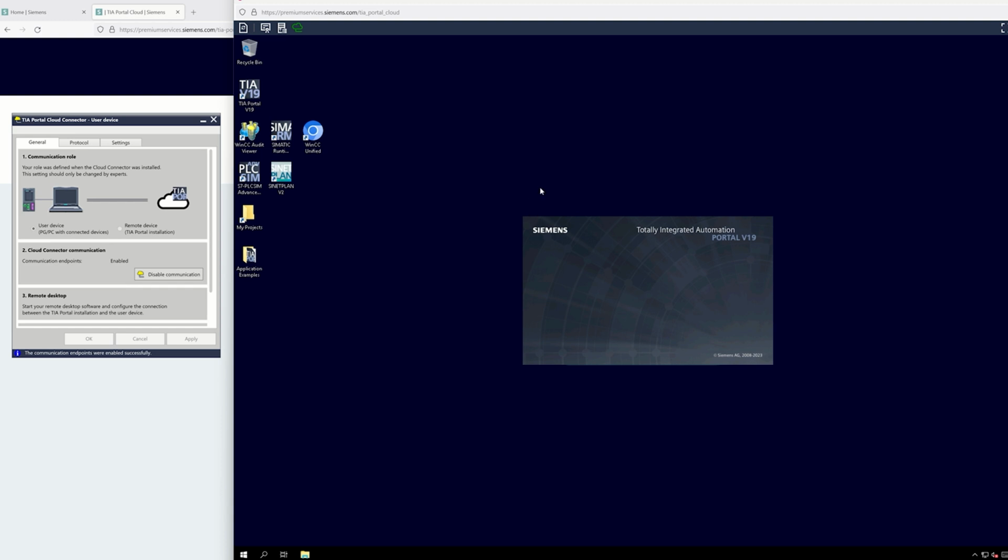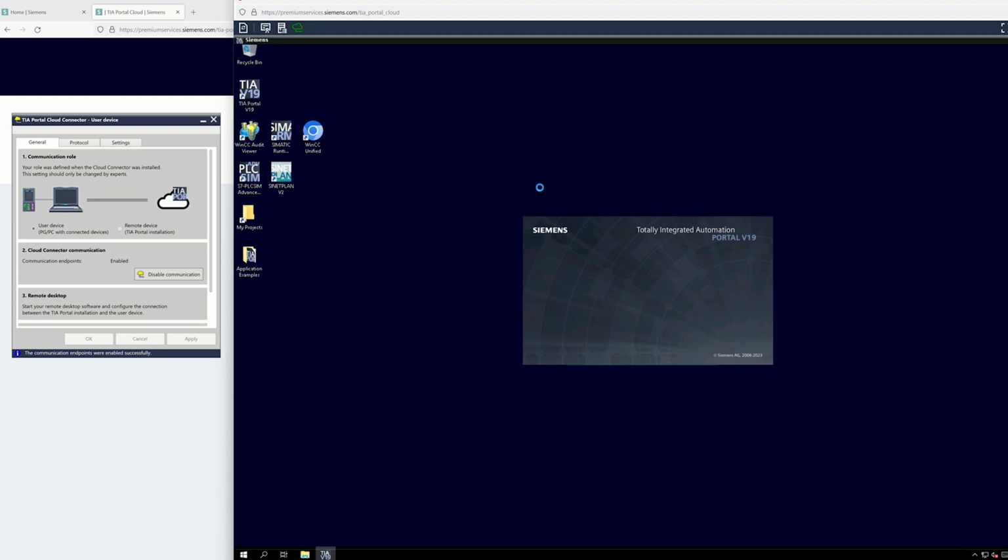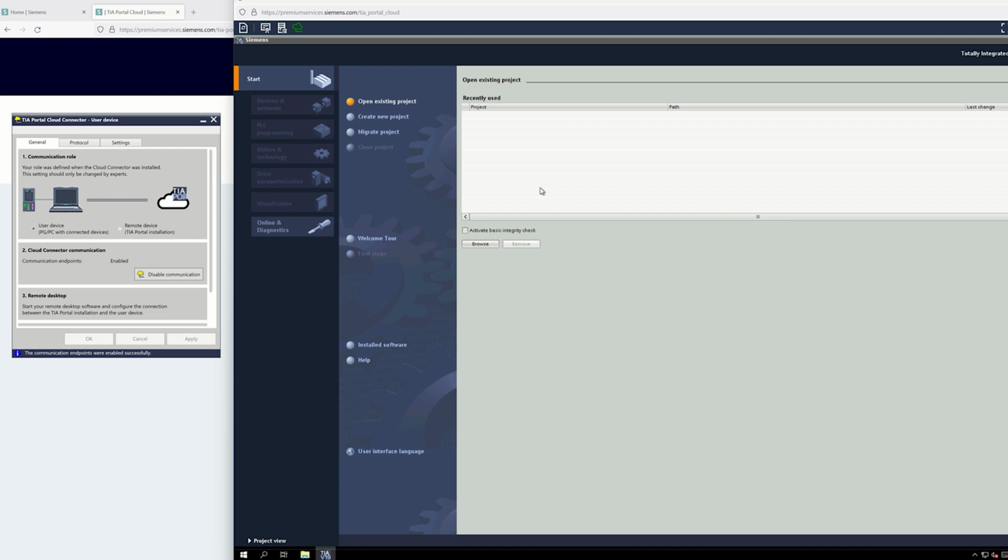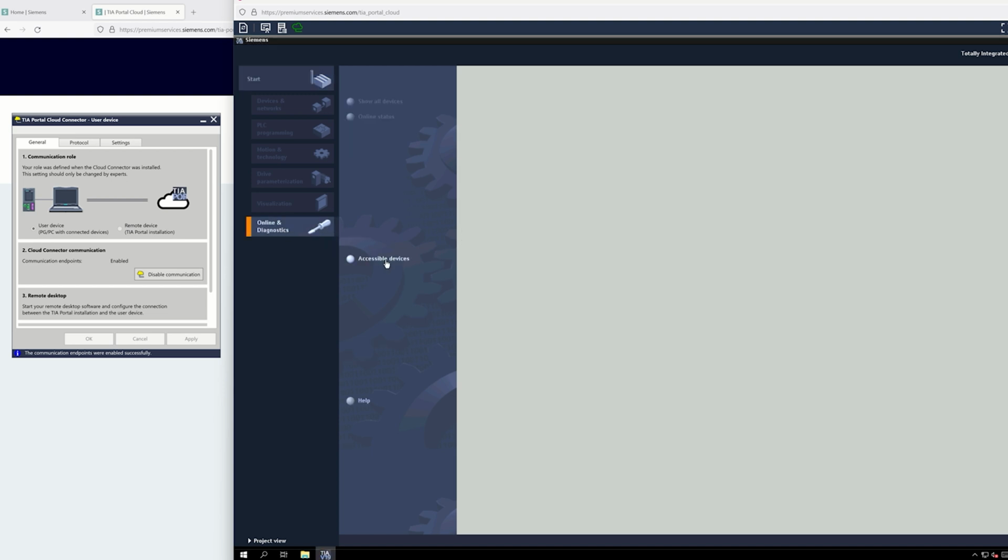So this is just a brand new virtual machine in the cloud, a so-called cloud instance. So here is my TIA portal. Now if I go under online and diagnostics, under accessible devices, this should now bridge all my connections that are there on my laptop. So my Wi-Fi adapter, my Ethernet adapter, all the communication devices that are there on my laptop to this base VM. Oh, sorry, the cloud VM.